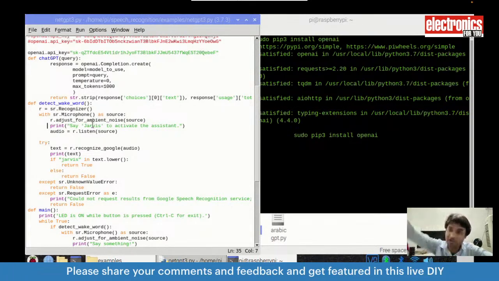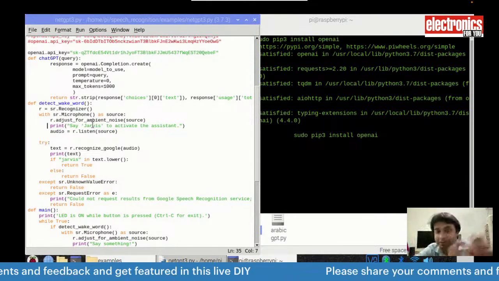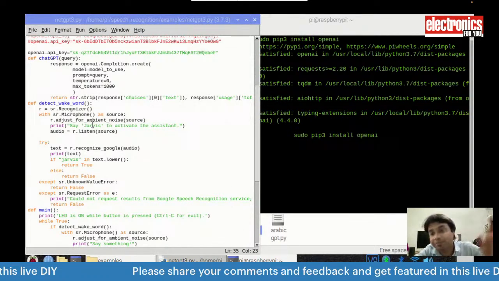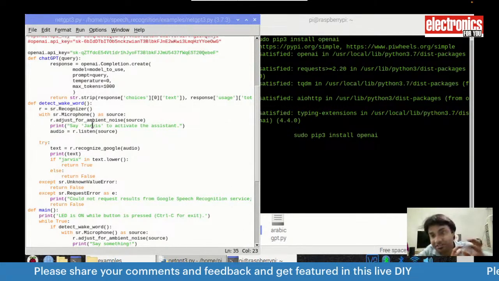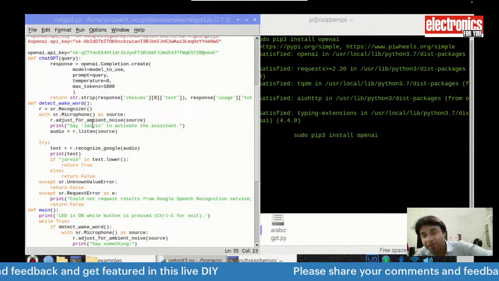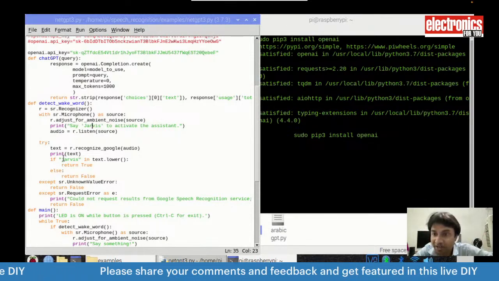You can name this voice GPT assistant any name you want. I have named it Jarvis. You can also use Ram Siam, Alexa, whatever you want. You can give any name to your smart assistant. I have named my smart assistant Jarvis.